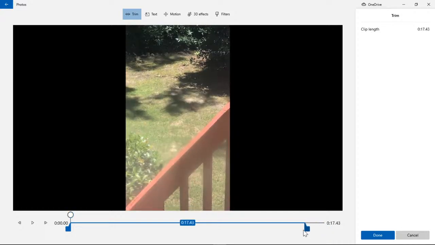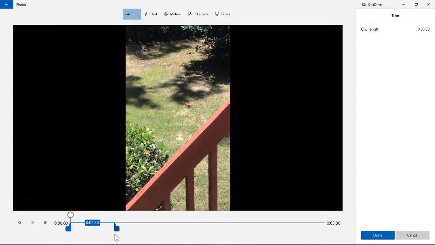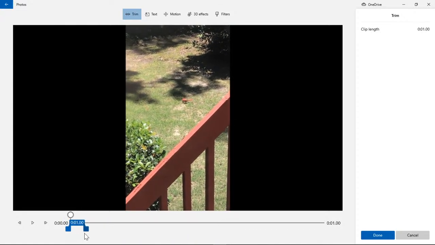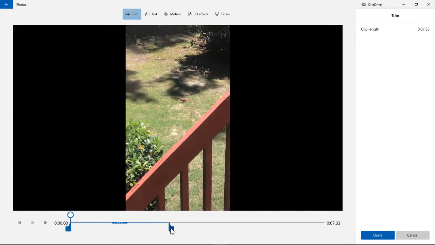Anyway, so I can actually grab this. I don't want the end part here. Basically I just want to be able to see the worm. He's eating the worm. And then, whoop.